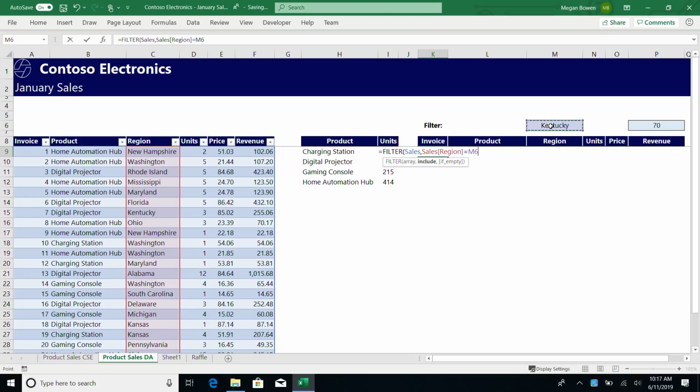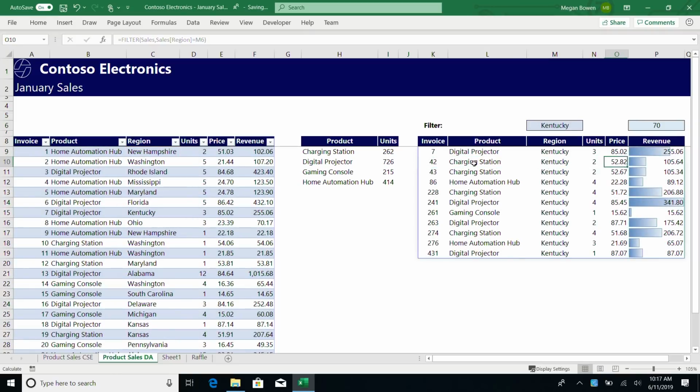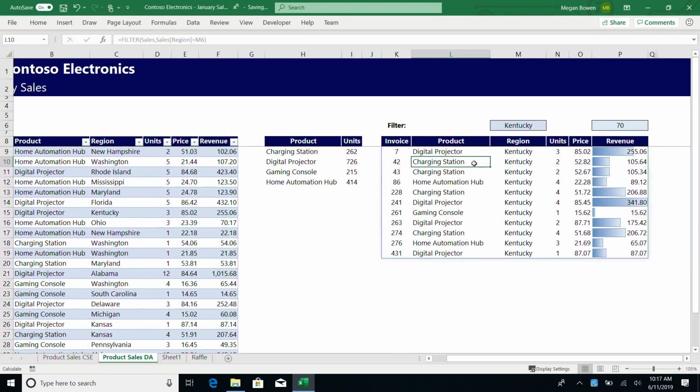Okay. Now, the way the filter function works, first argument is your data. So you just want an array. And the second argument is an array of Booleans, trues and falses. If it's true, we keep it. If it's false, we throw that row away. So it has to be the same dimensions as your data. And that's what we're going to generate here. And you'll understand why this generates an array later on. But that essentially generates an array. Okay. And I'm going to hit enter. And we end up getting a spilled array, 2D spilled array of all the sales in Kentucky.